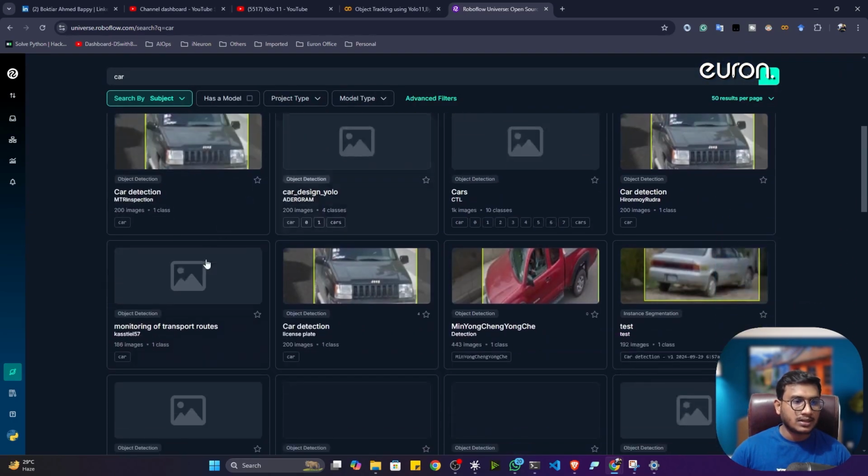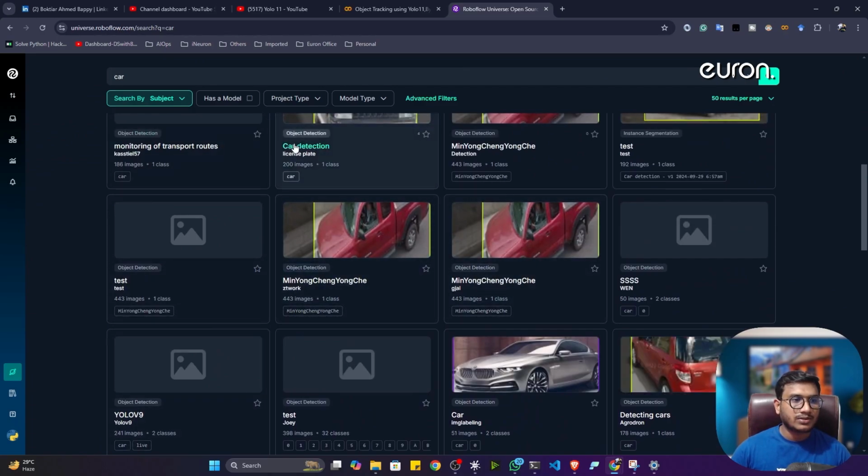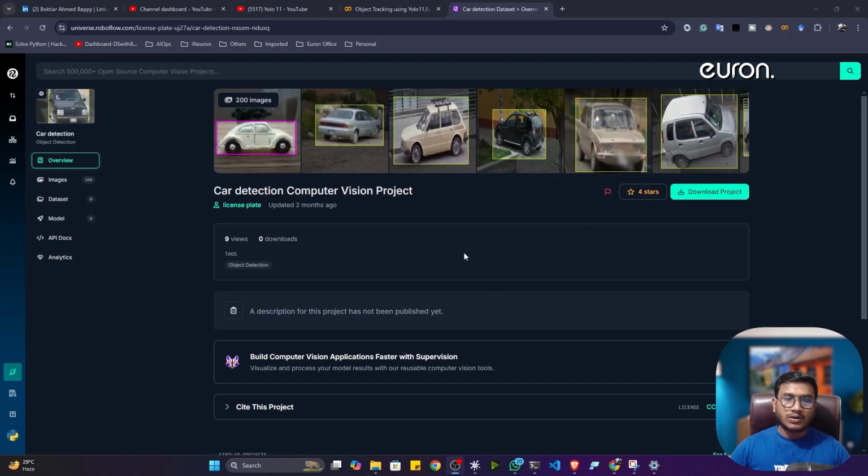Now see, this is the car related data. Simply click here. Let's say I want to download this data. You just need to click on the button, then you will get one option. You can either download it as a zip file, or download it with the help of a code snippet. So let's get back to our notebook.